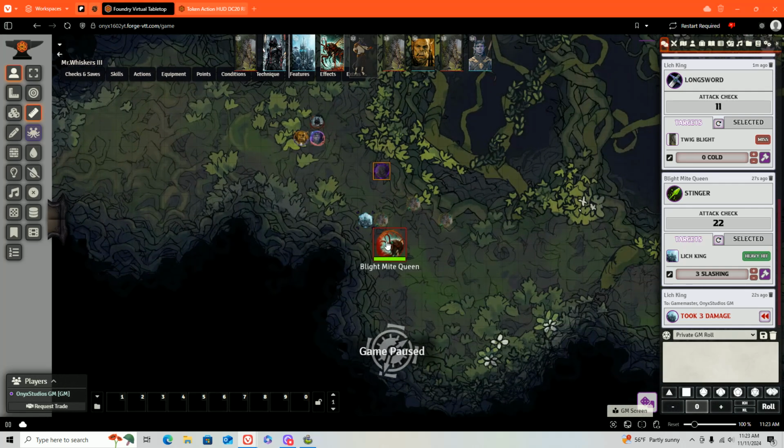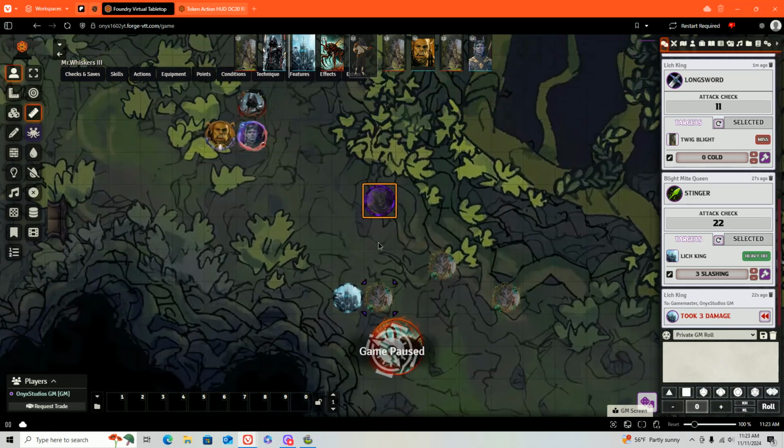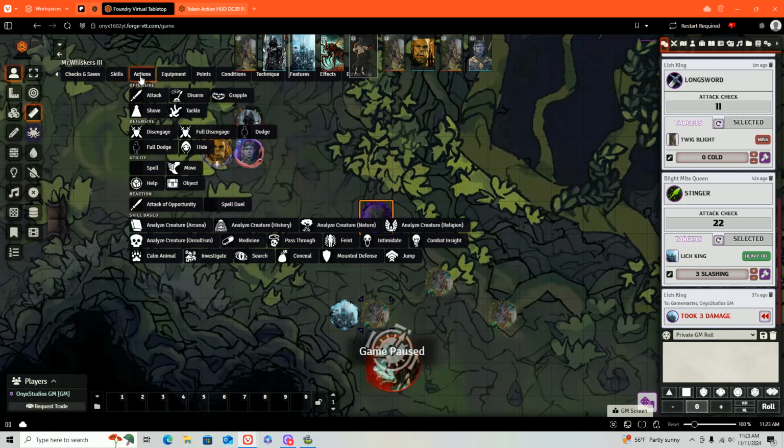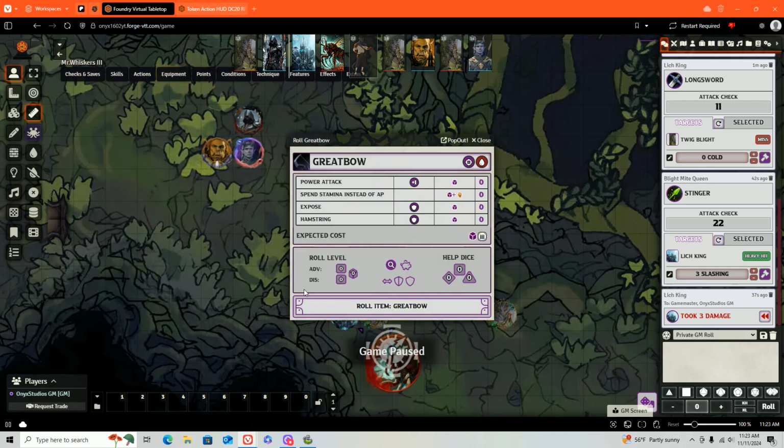And just start targeting the... I don't know which one, I'm just going to target this guy for now. Right? So he uses his minor action for movement, plus he gets advantage on the first attack check that he makes. So we'll go to equipment, great bow, click the advantage 1, use 1 AP for that.